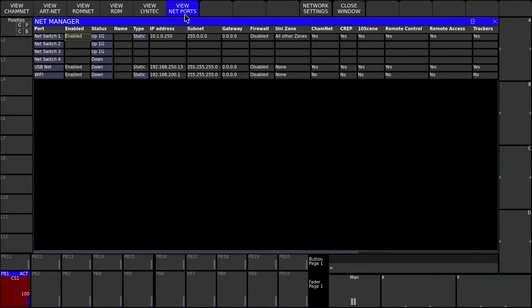So that's Net 1, 2, 3, 4 here. We support a USB network, so just generic USB network adapters. They're supported on the console. Traditionally, that was our control net. And of course, being a 250, this has Wi-Fi inbuilt as well. So I can now configure all of these ports or network interfaces separately.